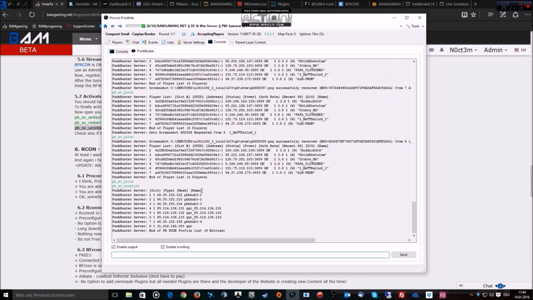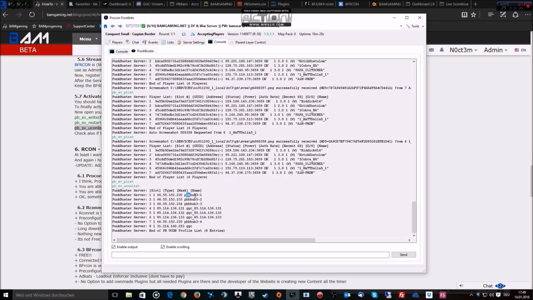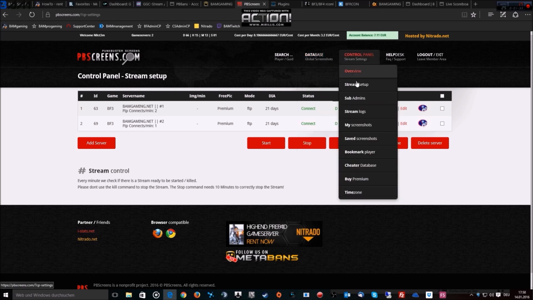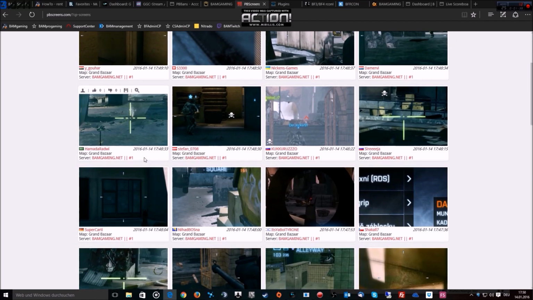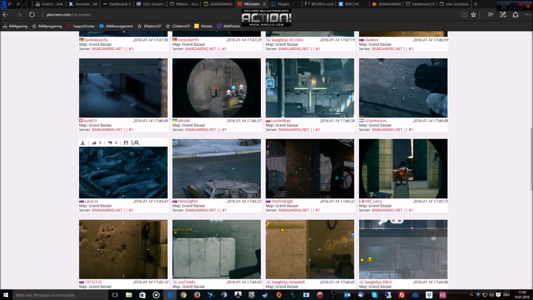It will list you at the end that you're linked to your PB hub and to your GGC. You can also link your PB screens account to send all your screenshots of the server to PB screens and make it public, so everyone can search for hackers on your server.